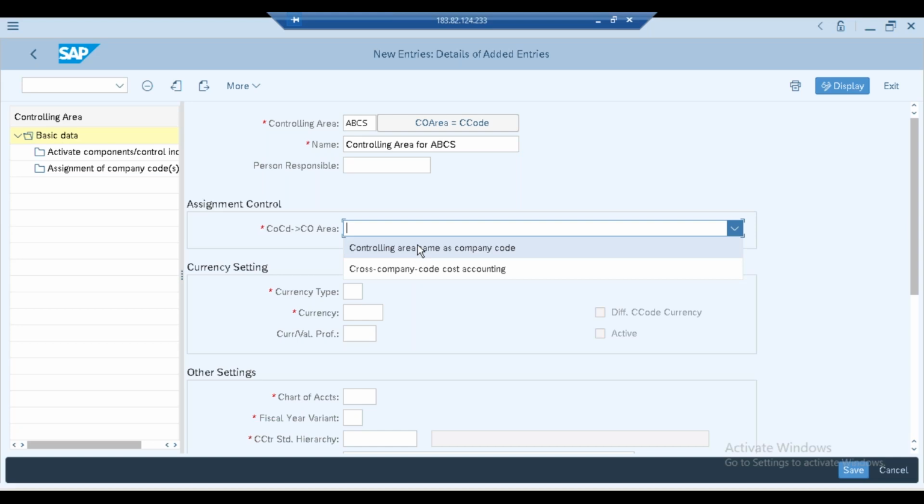Okay, is it clear on the high level as of now? We will talk through the slides also. There you'll be able to know what other scenarios can be used for cross company code cost accounting. Yes, Sadish.